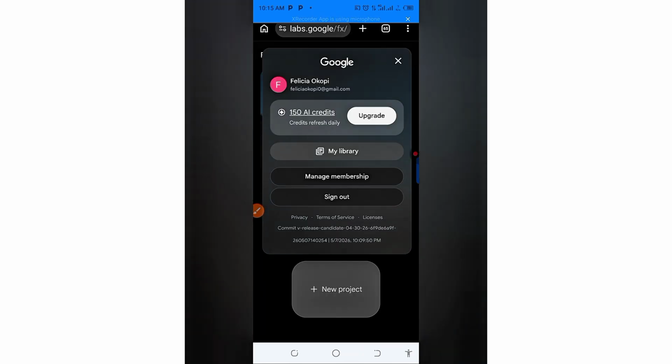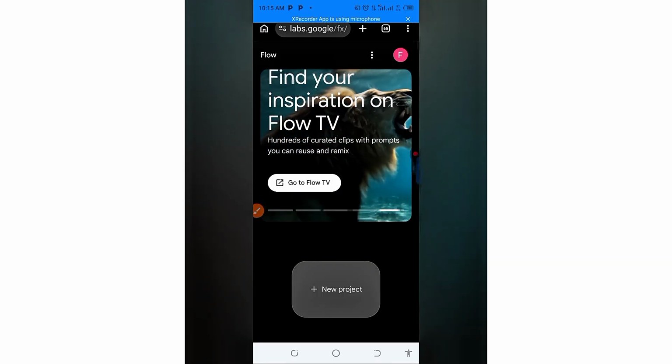Once it has finished loading, you see that I'm having 150 credits. This credit refreshes daily. So that means if you sign up with Flow using your Google account, as a free version user, they will give you 150 credits. So now I'm going to be using this account to create this video.